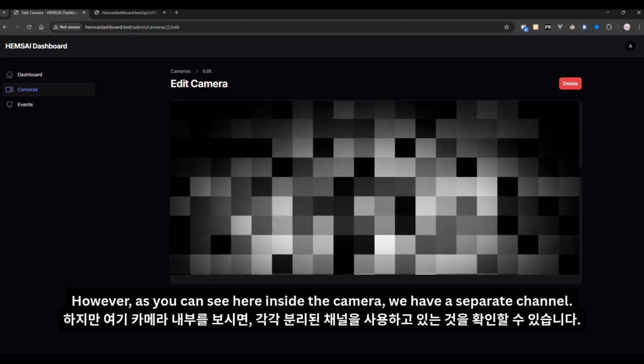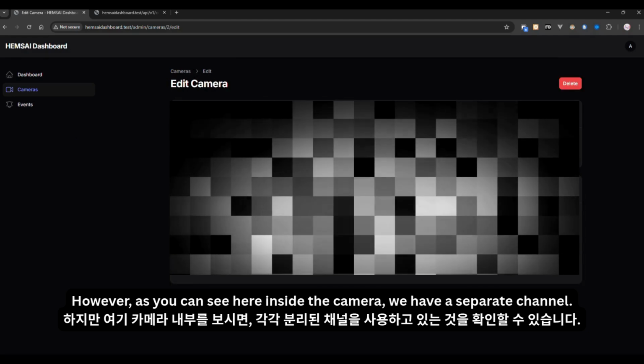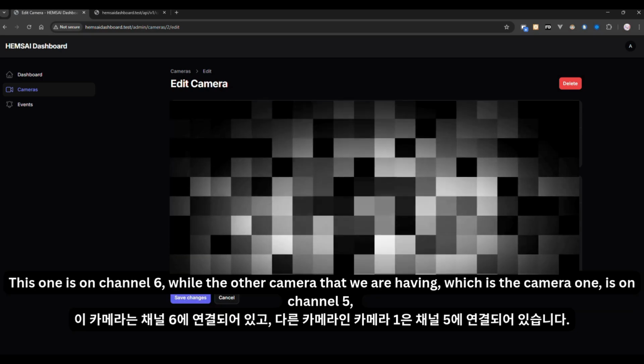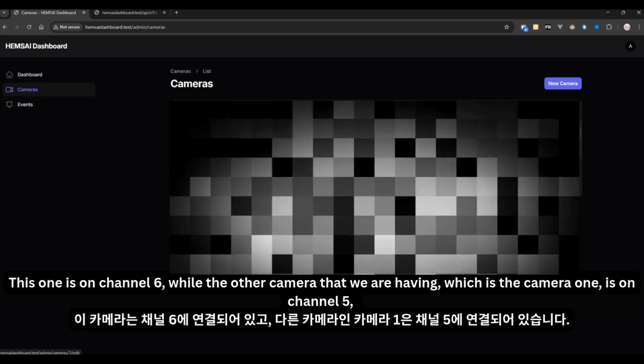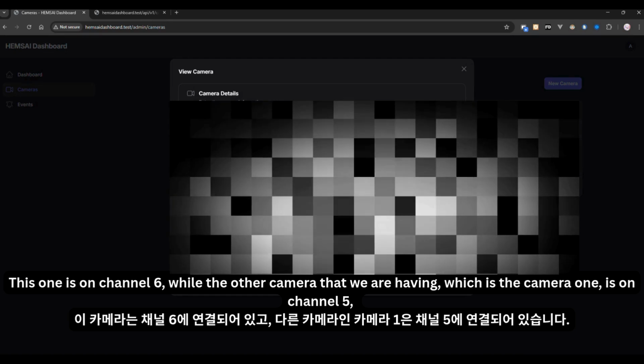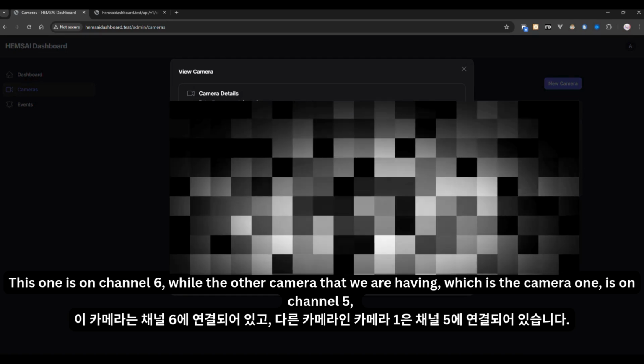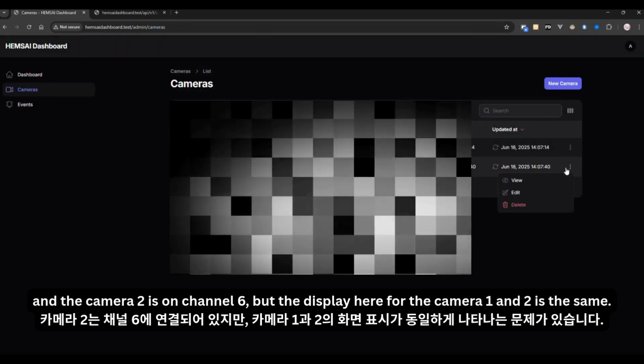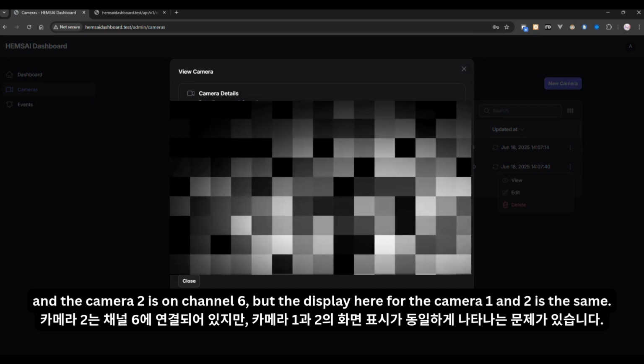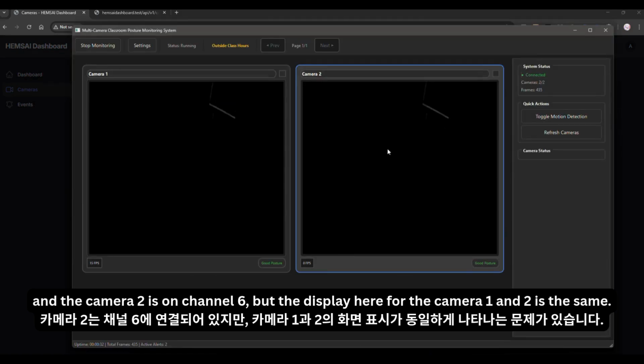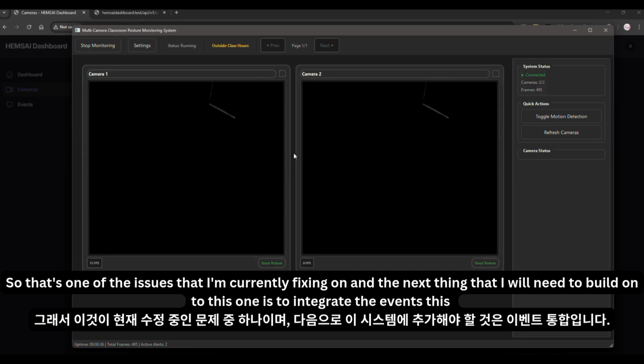However, as you can see here inside the camera, we have a separate channel. This one is on channel 6, while the other camera, which is camera 1, is on channel 5. And camera 2 is on channel 6, but the display here for camera 1 and 2 is the same. So that's one of the issues that I'm currently fixing.